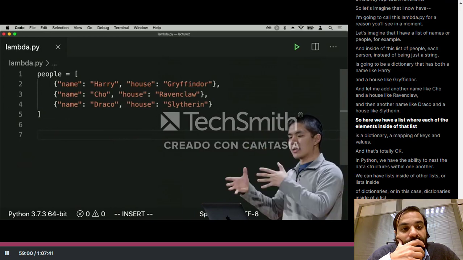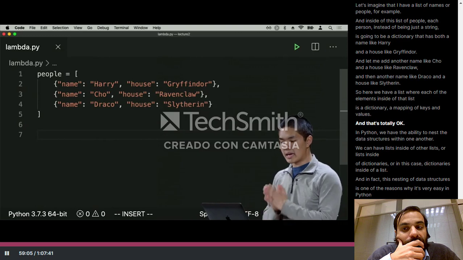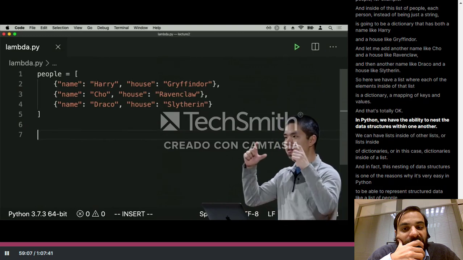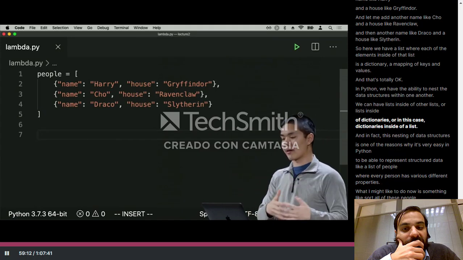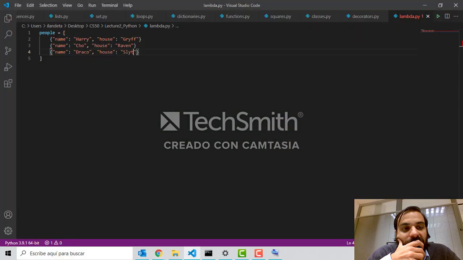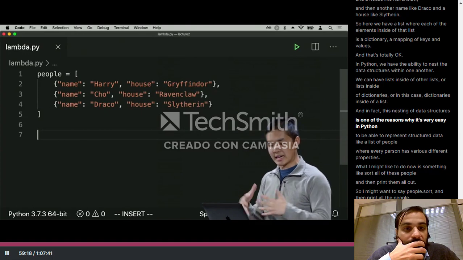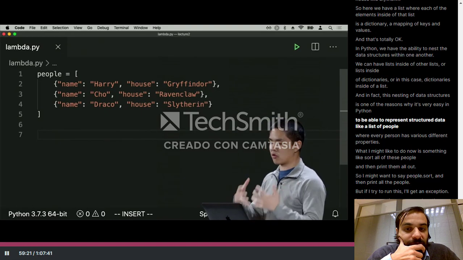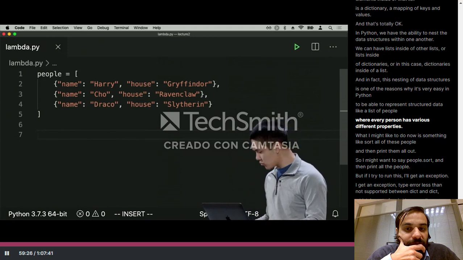So here we have a list where each of the elements inside of that list is a dictionary, a mapping of keys and values. And that's totally okay. In Python, we have the ability to nest data structures within one another. We can have lists inside of other lists, or lists inside of dictionaries, or in this case, dictionaries inside of a list. And in fact, this nesting of data structures is one of the reasons why it's very easy in Python to represent structured data, like a list of people where every person has various different properties.